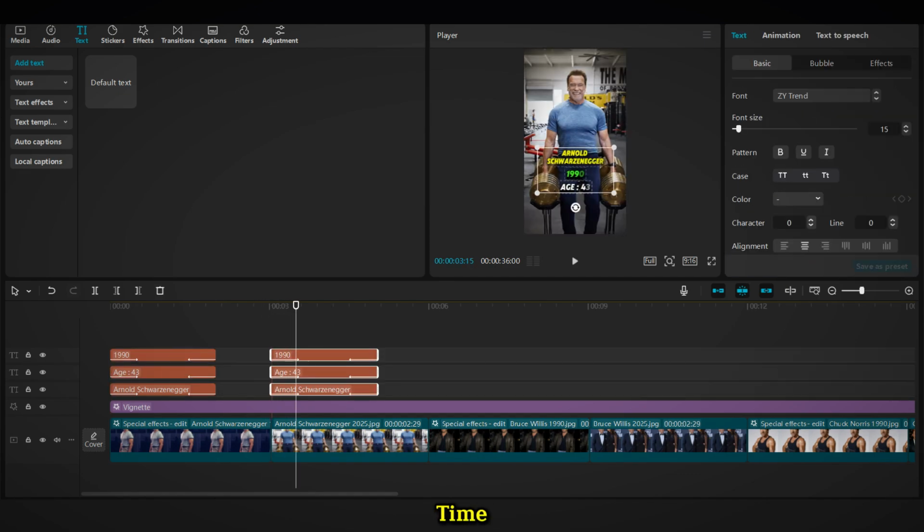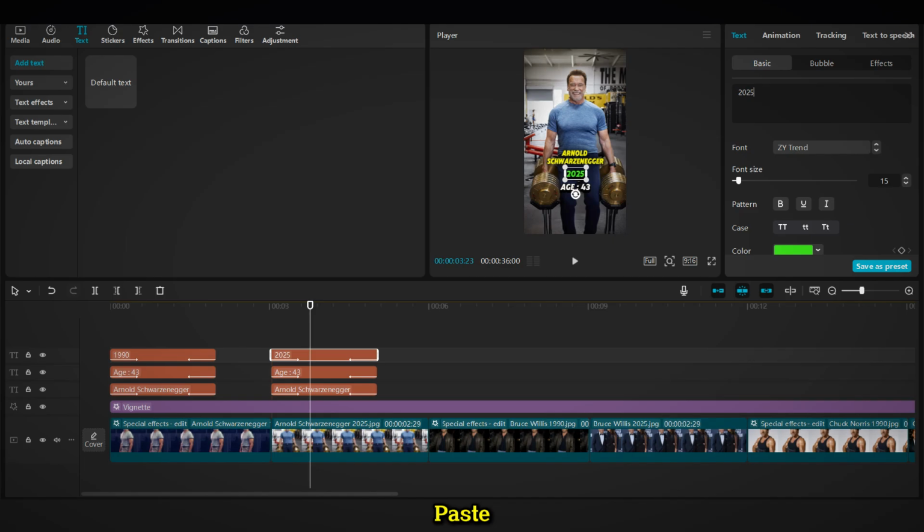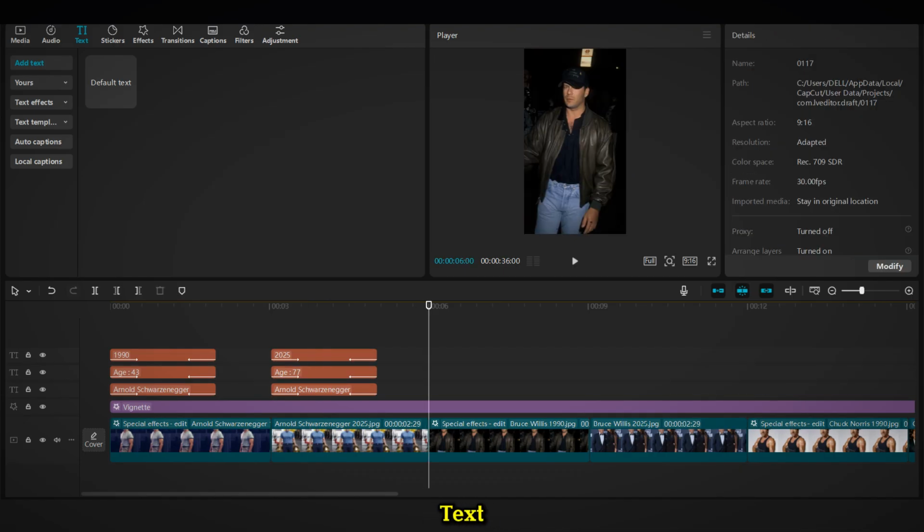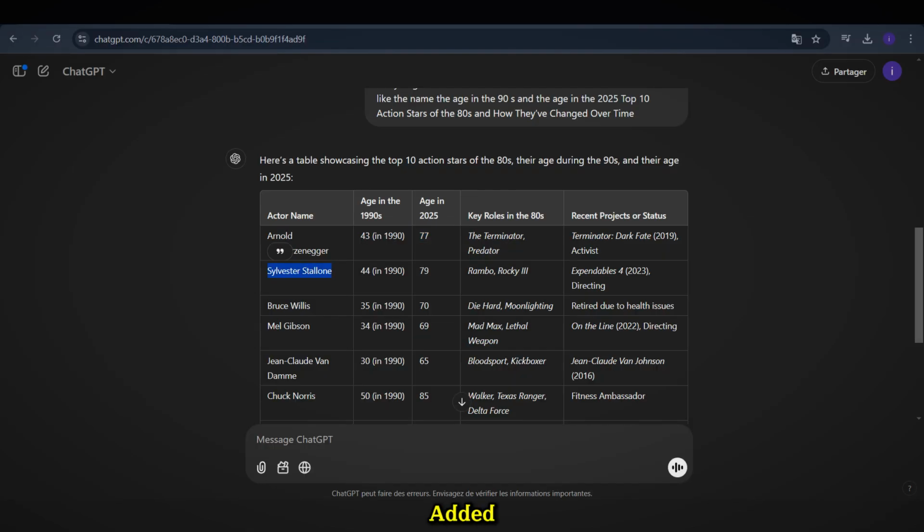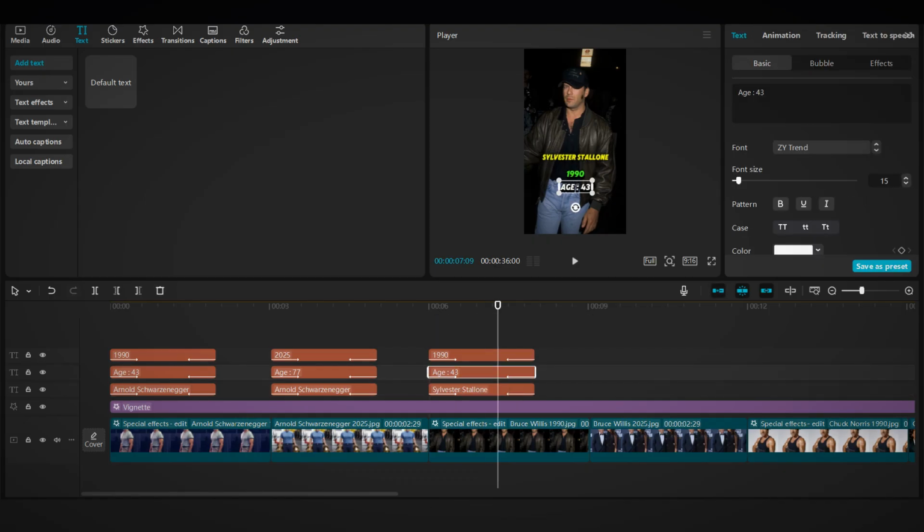Now, to save time, copy the text elements and paste them at the beginning of the second image. All you need to do is modify the text for the next actor, and you've quickly added the same effect for each. Continue this process for all the images.